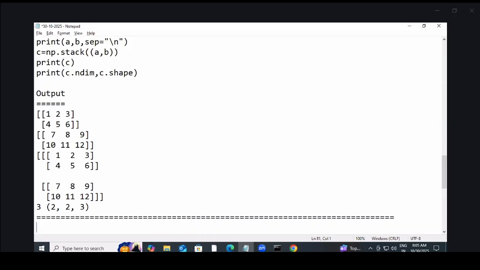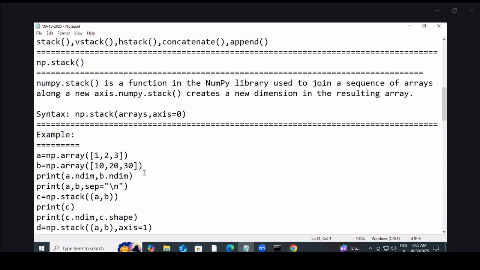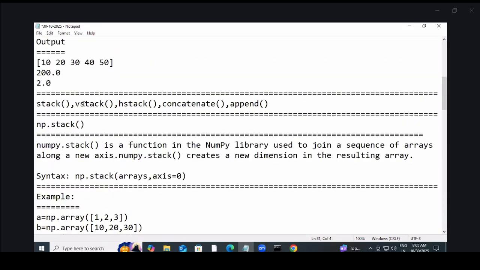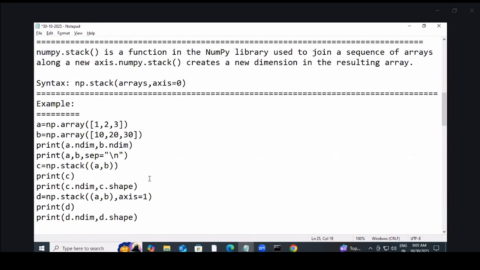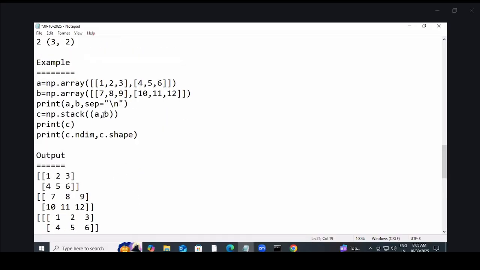Now there is one more function, np dot, what is the next function? np dot vstack, vertical stack. Now here in this example, what is the default axis? 0. 0 means what here? Rows. Here the default axis is 0 and that axis 0 is the rows. And if you want columns, then change it to what? Axis 1.